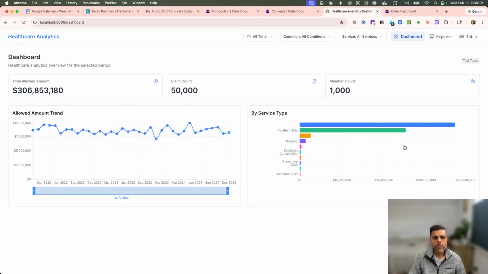So if I jump back into the UI and play around with this dashboard, this is the landing page where we see the top KPIs on these cards over here. Each of these, by the way, is live queries to Cube. None of this is mocked data. So I can adjust filters over here.